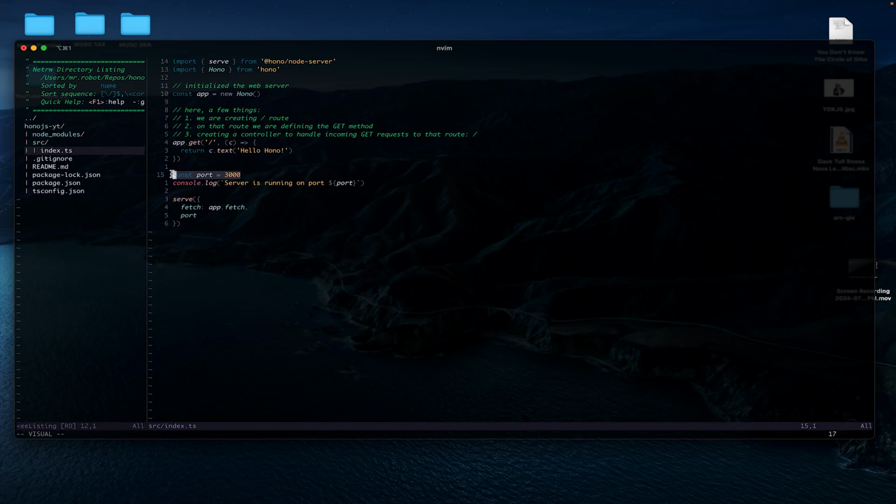And here we're just specifying a port. You can just try whatever number and see if it works or not. It doesn't really matter for development purposes. And here we're just turning on the server. This is what allows us to always be listening for these incoming get requests on this route, /.